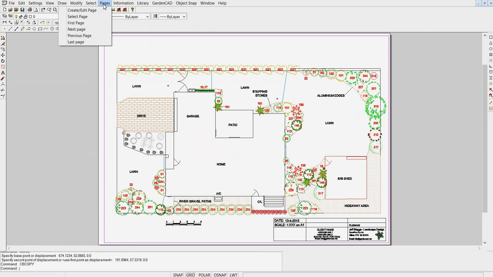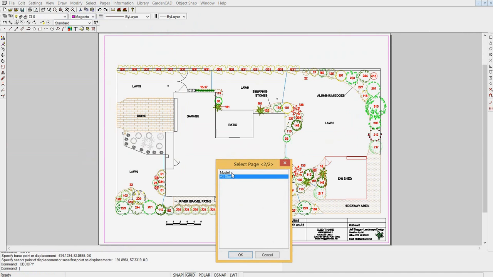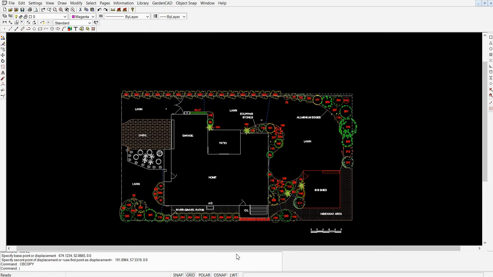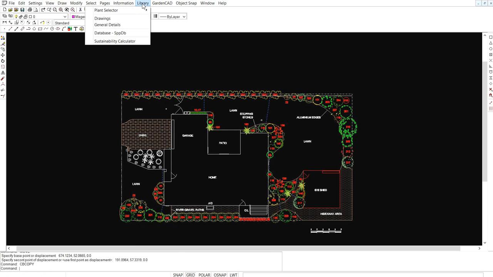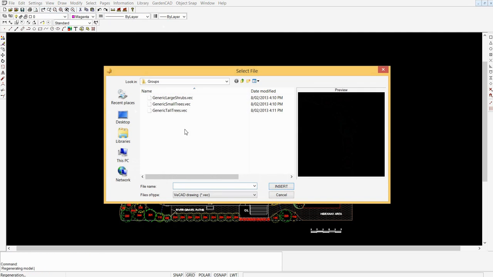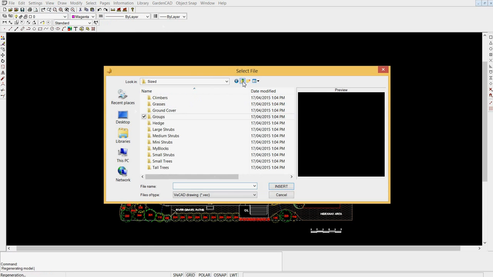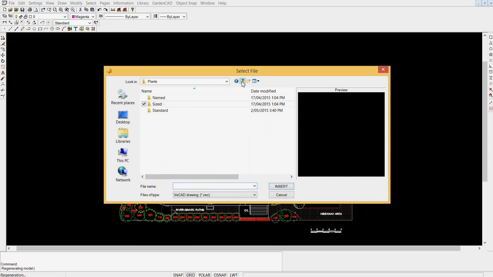Let's go to Pages and select a page. Come back to the model. Let's just see if we can bring the drawing in. We can bring that block in. We won't until we restart GardenCAD. It won't appear in the plant selector under generic. It won't appear in that generic group.